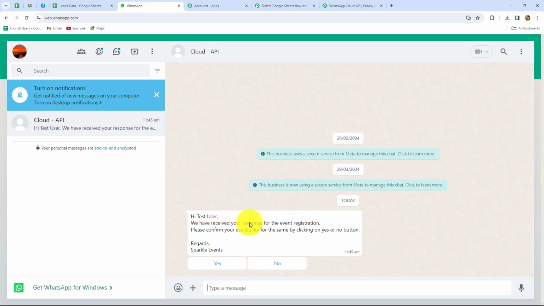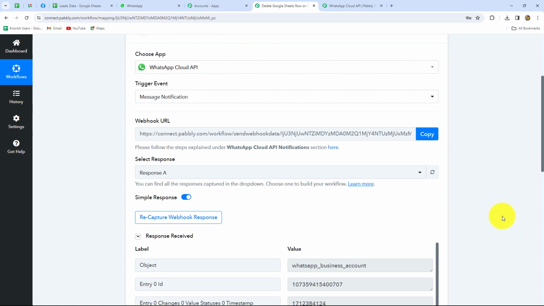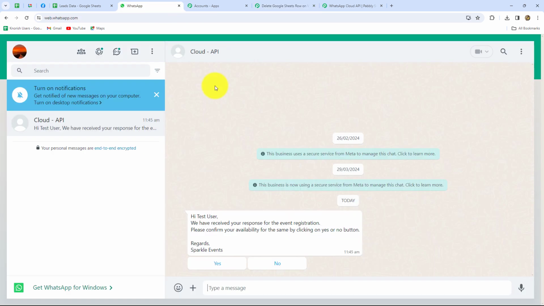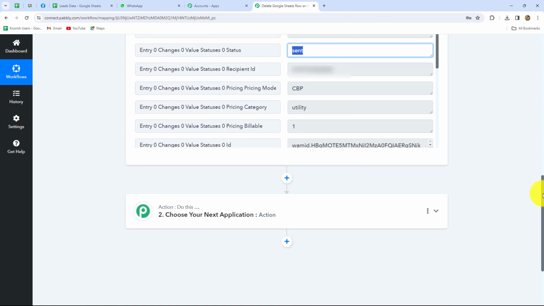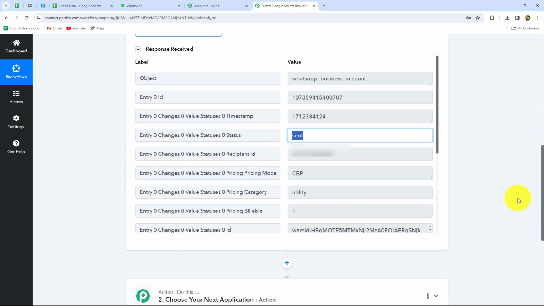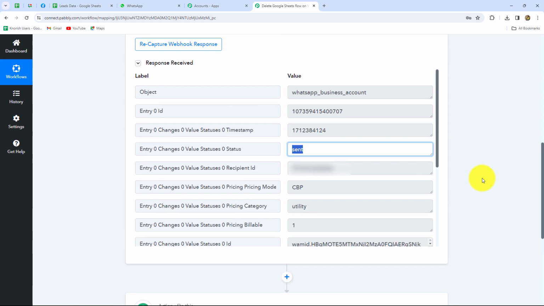So when we are going to send a message, then also we are going to receive the response. The response which we have received just now is for the message which we have sent to the lead. But we do not want to run this workflow for each and every response. We want that only when we receive a message from the lead, then the workflow should continue, otherwise no. For that, we have to do one more thing.